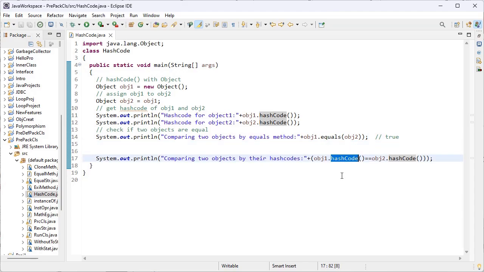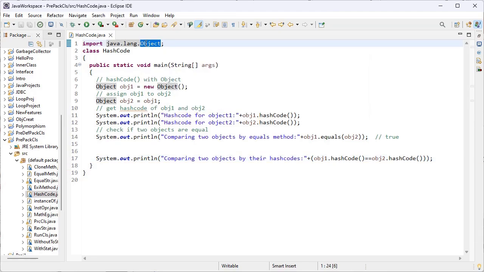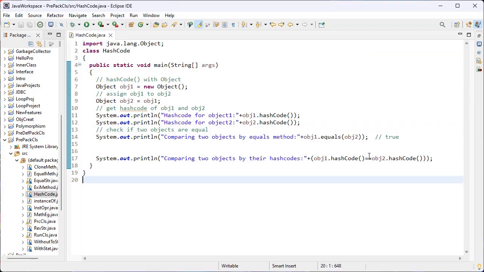So hashCode helps the program to run faster. That's why we need hashCode. So this hashCode is present inside the inbuilt class Object, that is present inside the java.lang package. Let me execute this one.